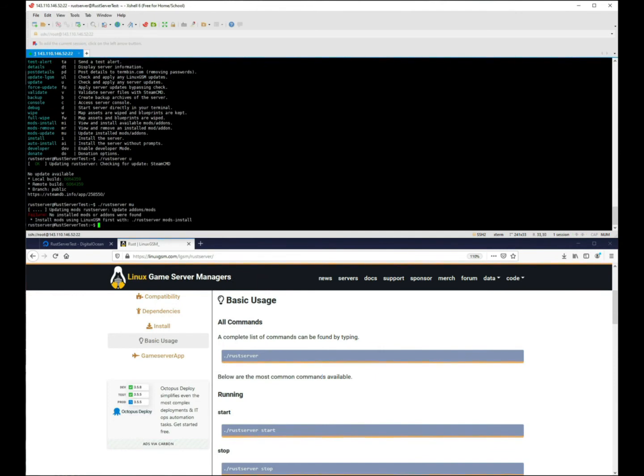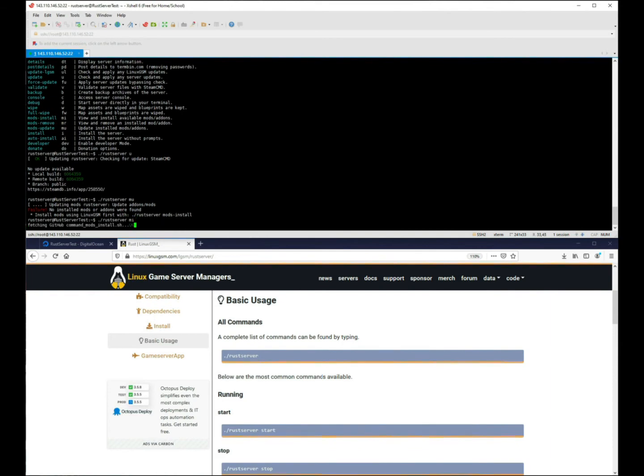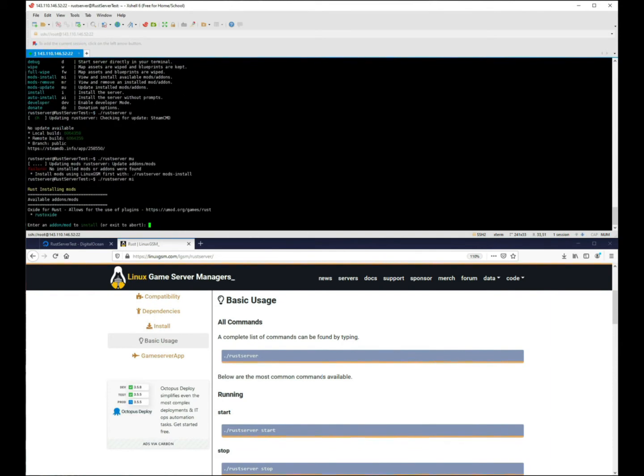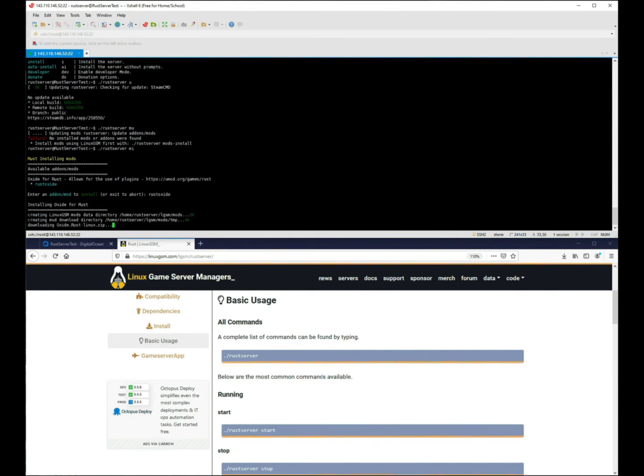Oh, that wasn't the right one. Definitely not mu. It is mi. Mi. That's the one you want. So now you're going to type in rust oxide to spell it how you see it. Press enter.